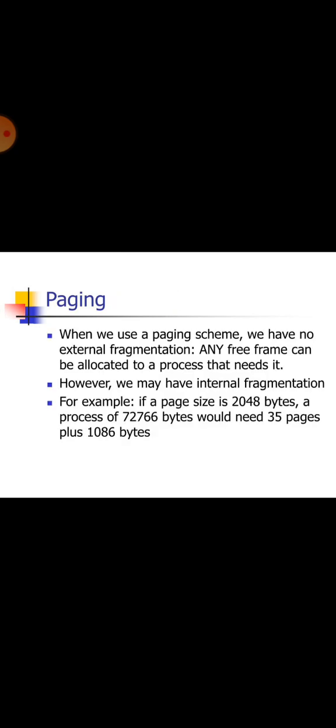One example: logical memory, page table, physical memory. When we use a paging scheme, we have no external fragmentation. Any free frame can be allocated to a process that needs it. However, we may have internal fragmentation.